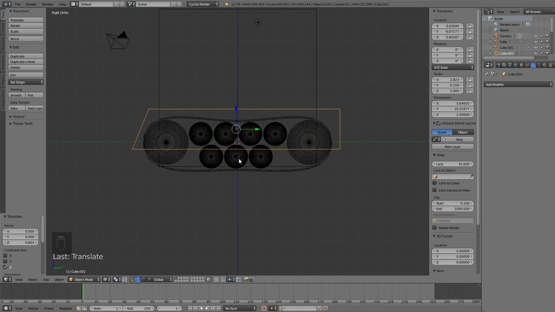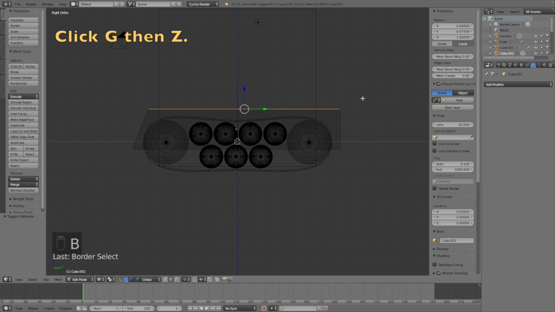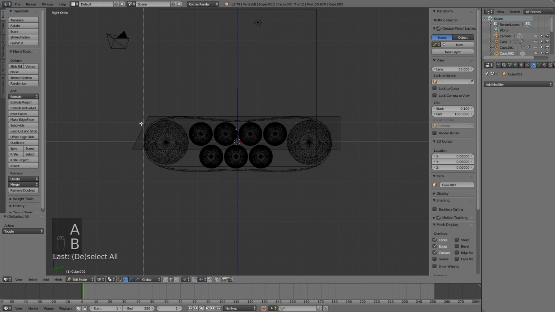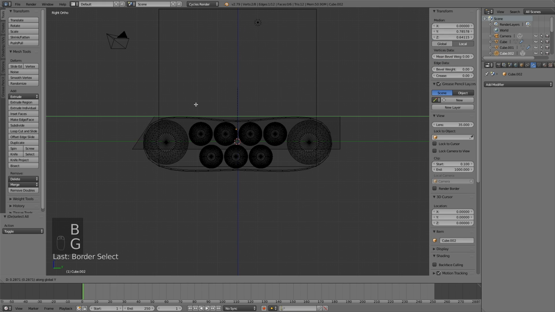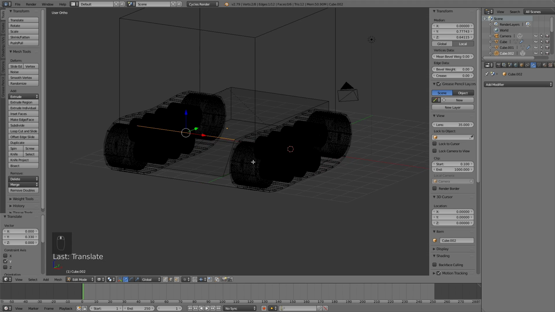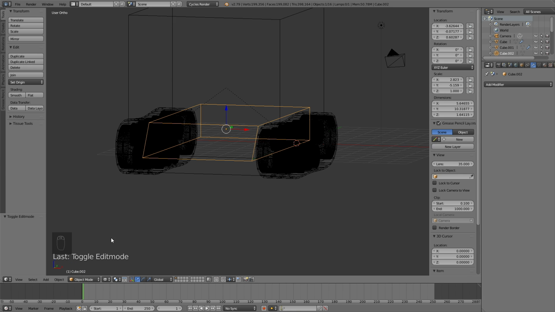Left click to confirm. And then let's go back to edit mode. And then click B to box select, and then click G, then Z to grab these edges on the Z-axis. Then left click to confirm. And then click A to deselect, and then B to box select, and then click G, then Y once again to grab these edges on the Y-axis. Okay, so now we have the basic shape, so let's go back to object mode.